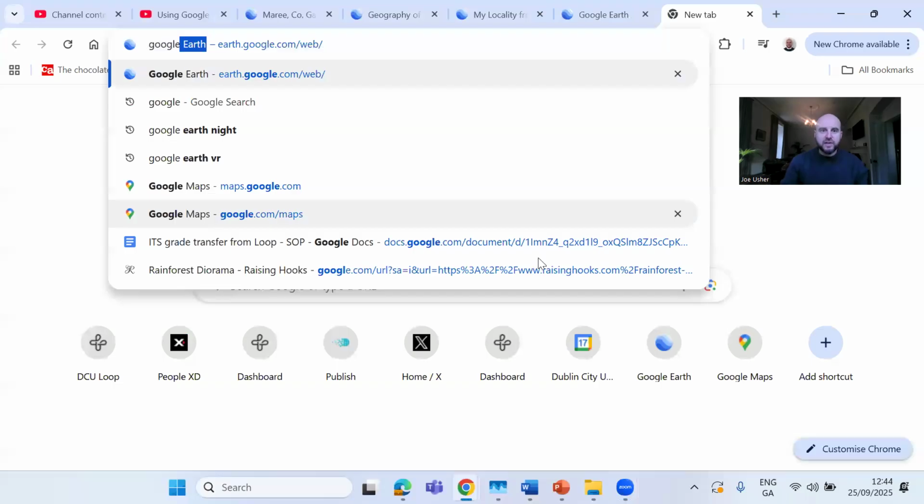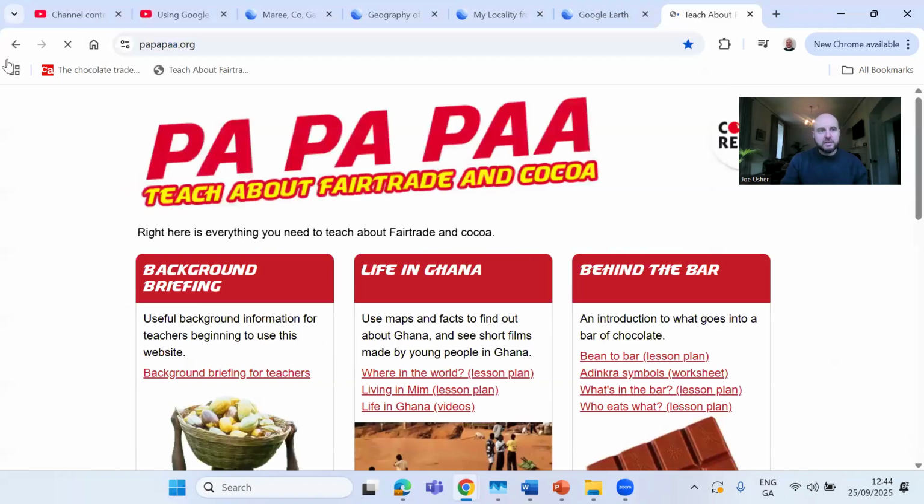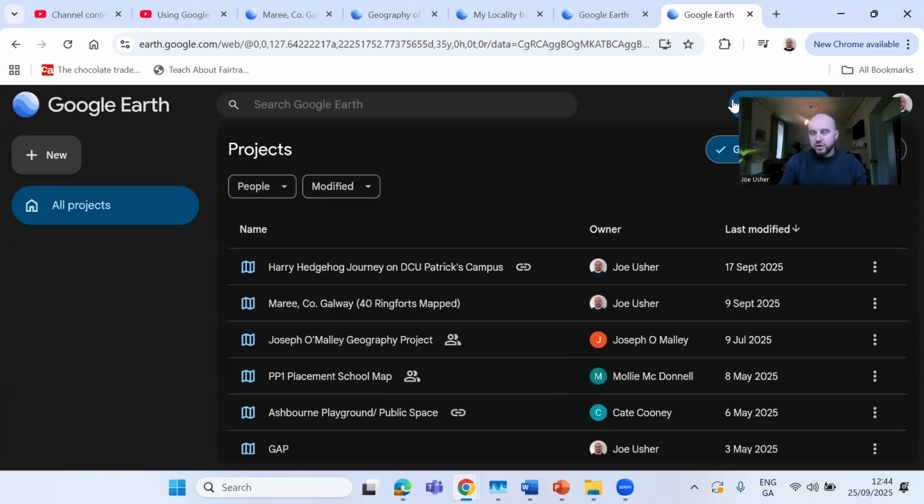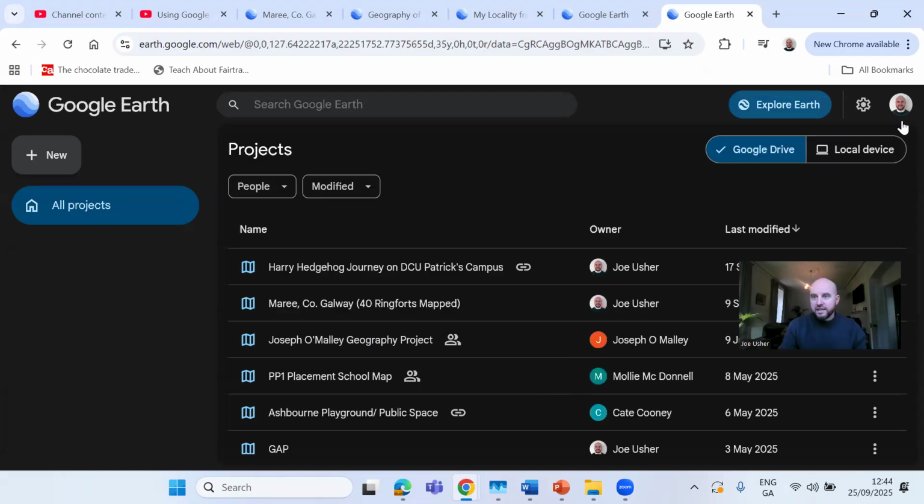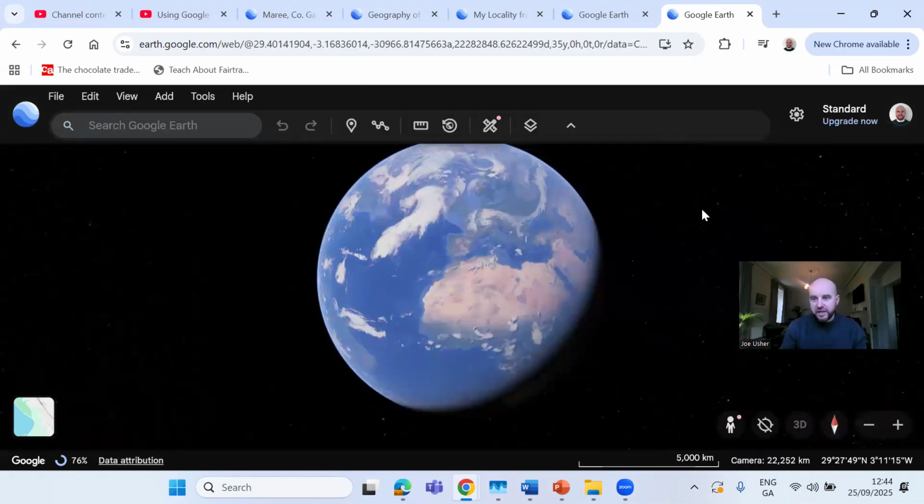The first thing to bear in mind is that you will go into your search bar, search for Google Earth, and launch Google Earth. For me, my work email at DCU is powered by Google, so I automatically have a Google account and therefore I'm logged in. You can see my little face here in the top right hand corner. If you don't have a Gmail or Google account, you can set one up for free. It's very, very easy to do. I advise you to do that.